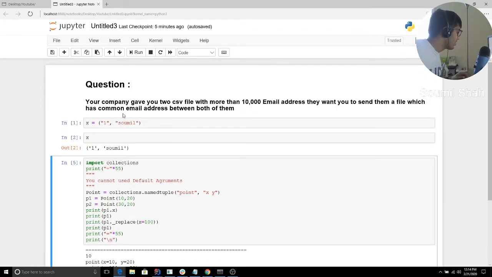So this is a question. Your company gave you 2 CSV files with more than 10,000 email addresses. They want you to send them a file which has the common email addresses between both the CSV files. All right, guys. Now, a lot of people might think, hey, I'm going to use Excel for this. Okay, go ahead. I'm a software engineer. I'm going to use a programmatic approach, right? So let's see how we do that.